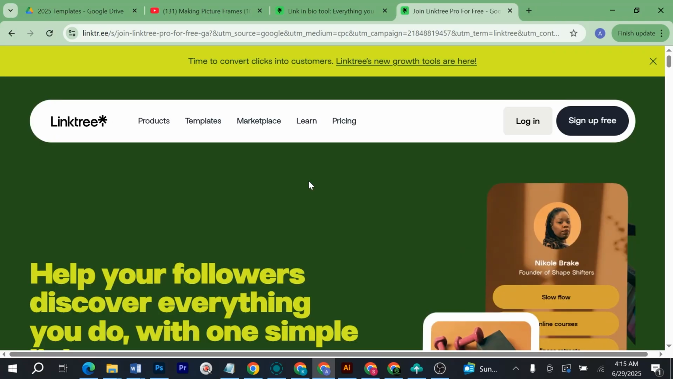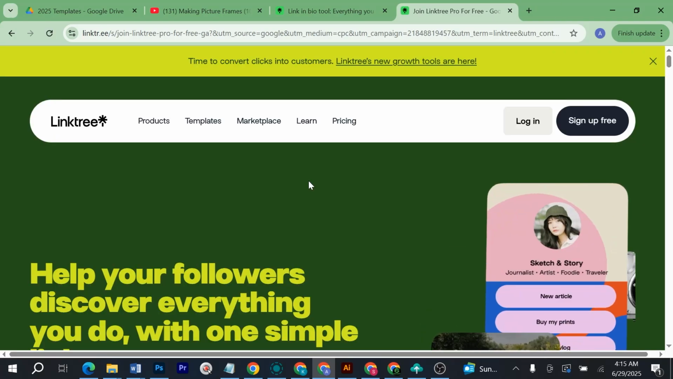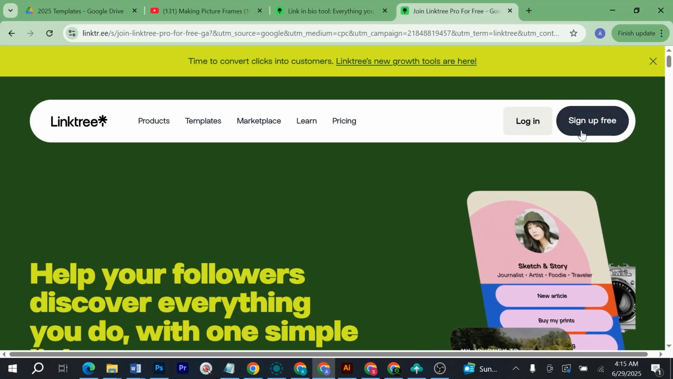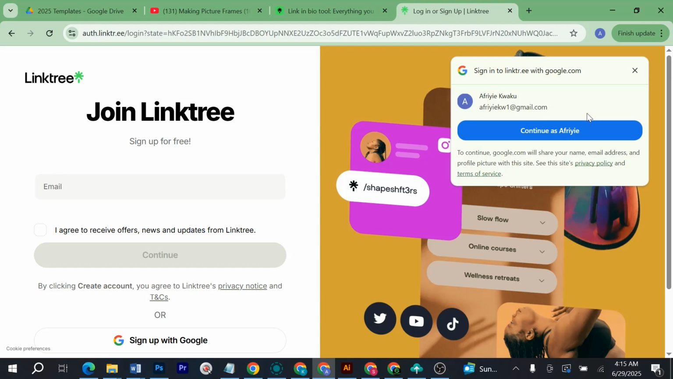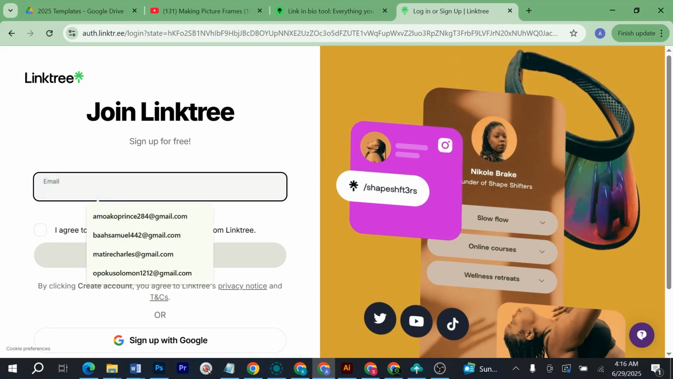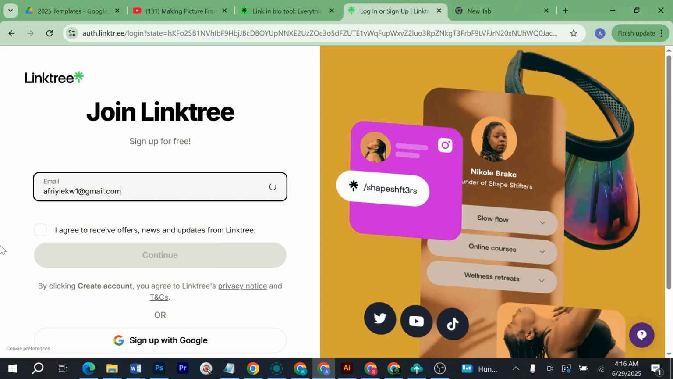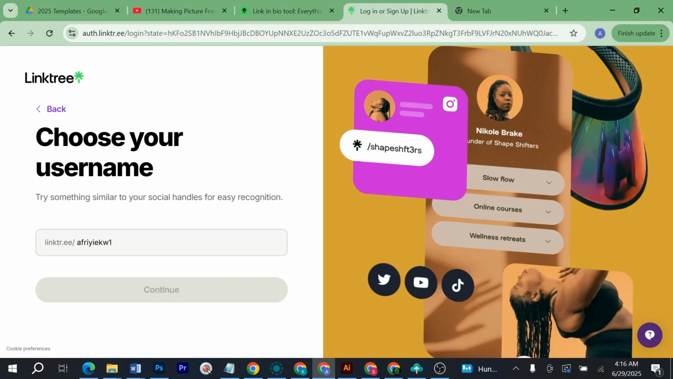Once you're on the Linktree landing page, look towards the top right corner and you will see the sign up for free button. Click on that. From there, you will need to enter a few basic details like your email, username, and password. After that, just follow the simple steps to verify your email and complete your account. So, you enter your email address over here. You click on agree and click on continue.